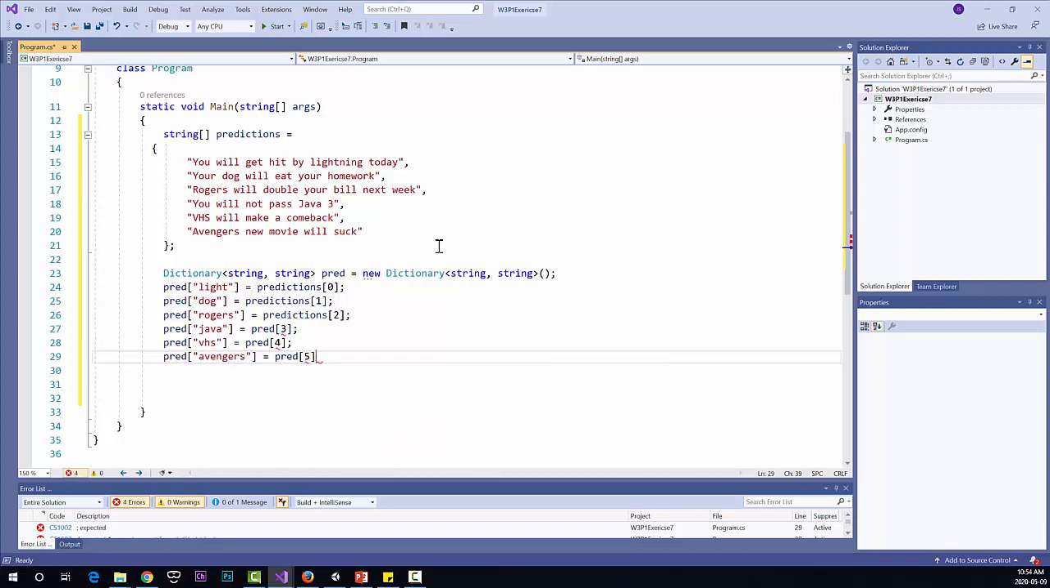Right, so we got all of our predictions in play here. Sorry, actually it's not predictions, it's predictions. Autocomplete did not help me out there. Alright, so we got all of our predictions in place.